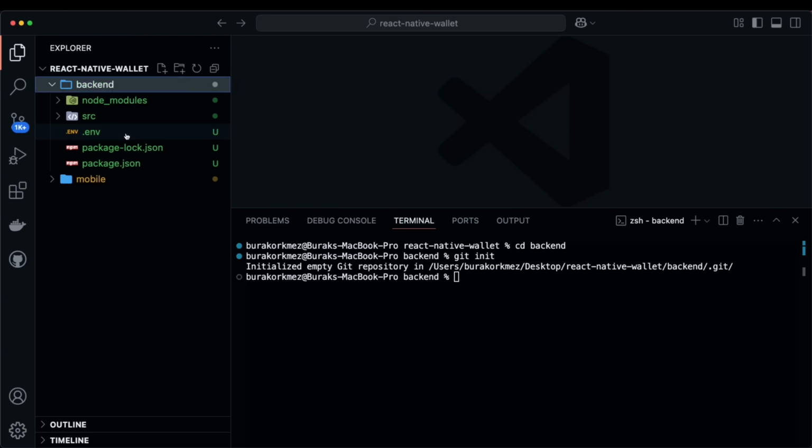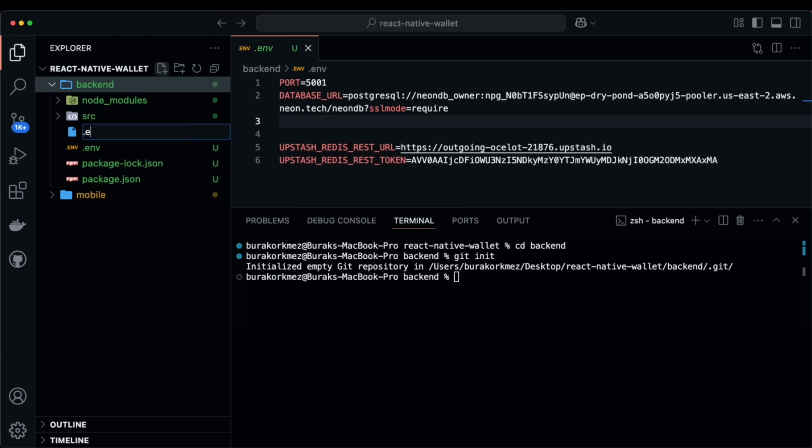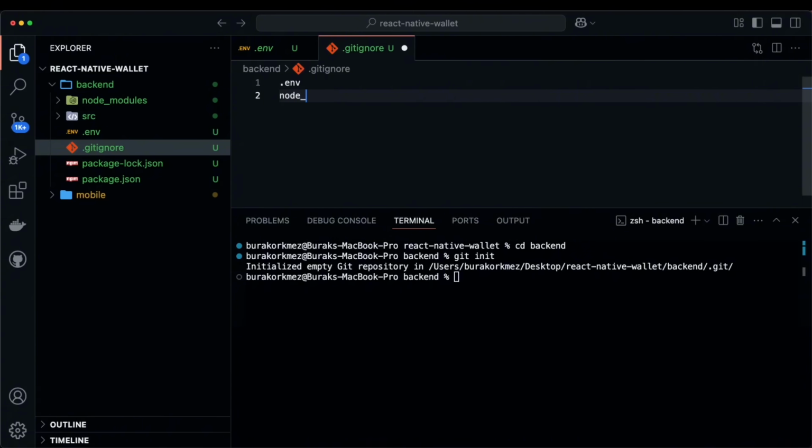Now we don't really want to push our credentials to GitHub, right? So for this, I'll create the .gitignore file, and then we will say ignore the .env file as well as the node modules. Okay, let's save. Now they should be ignored, as we can tell. Now we can basically take everything and push it to GitHub.